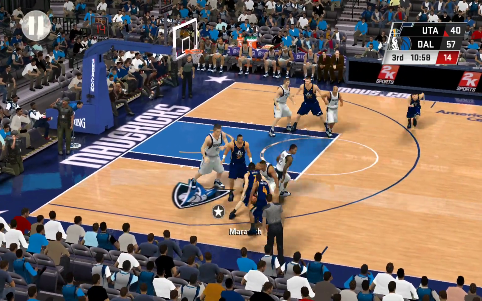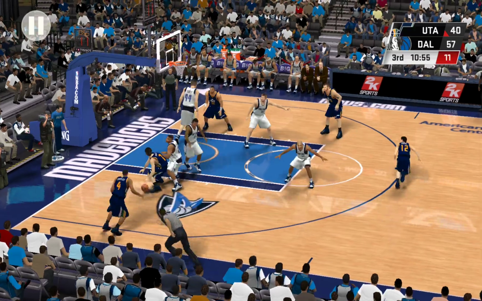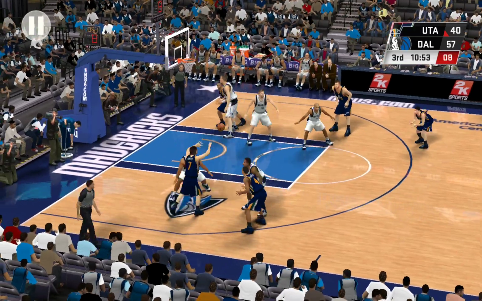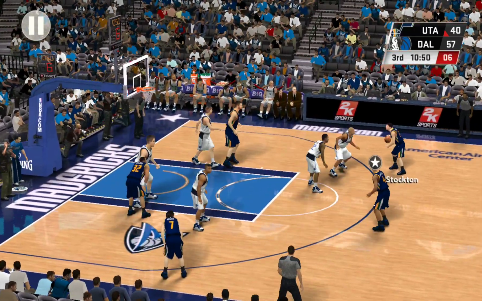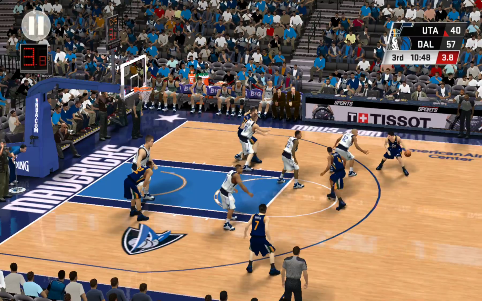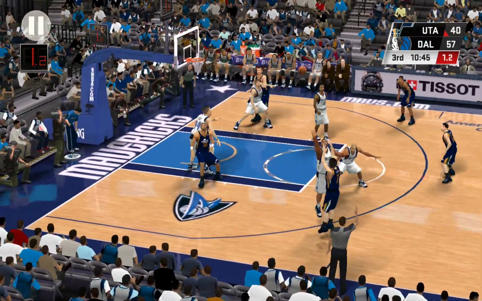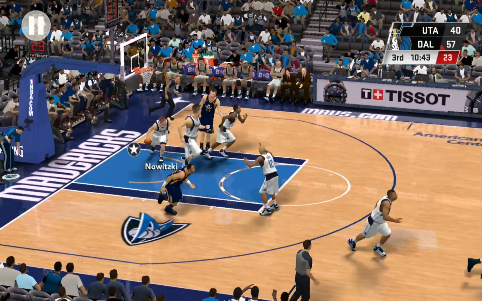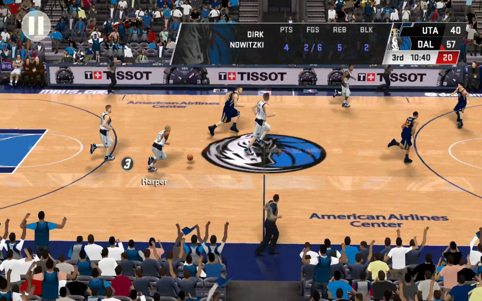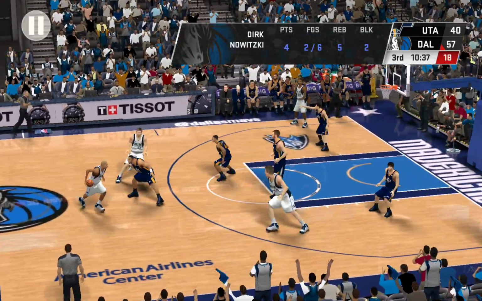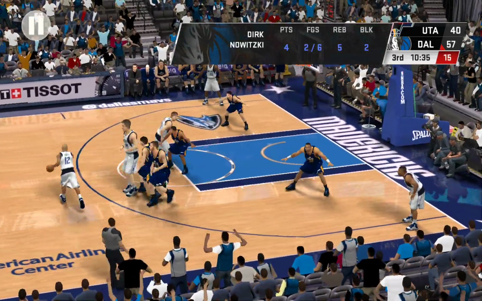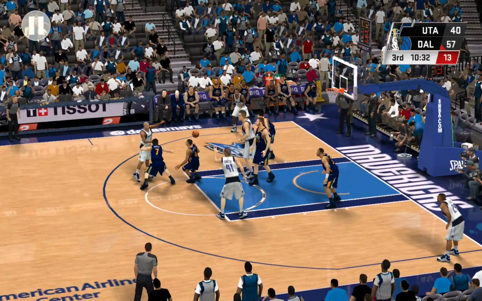Back to Maravich. Maravich left side. Stockton outside. Back to Maravich. Takes the three. Dirk Nowitzki with the rebound. Even against solid defense, he's still going to try to continue to make that shot. Here's Harper. Back to Nowitzki.